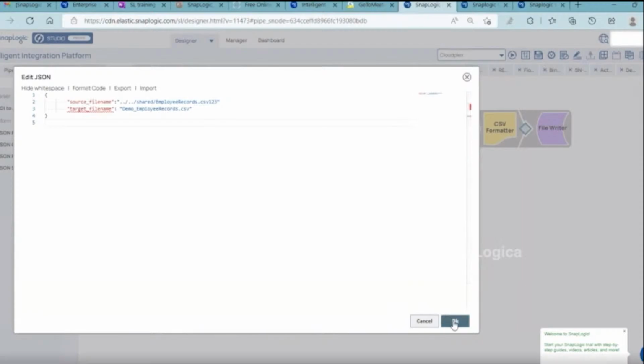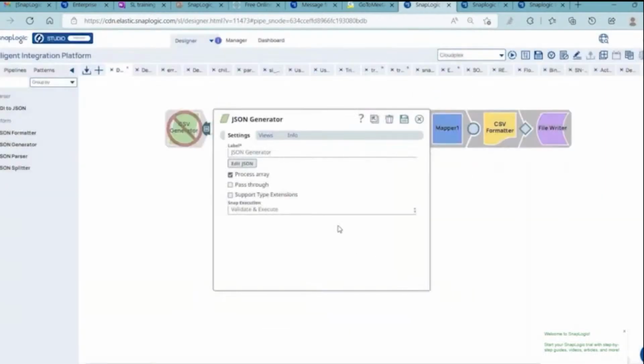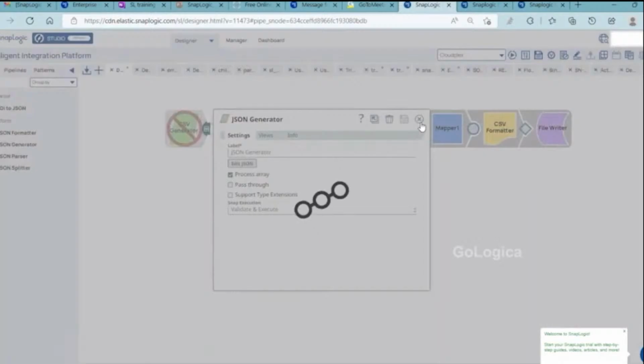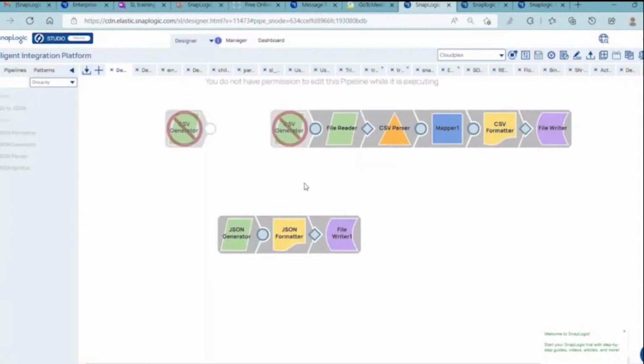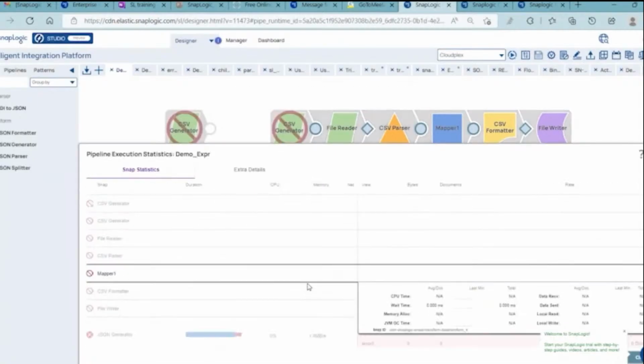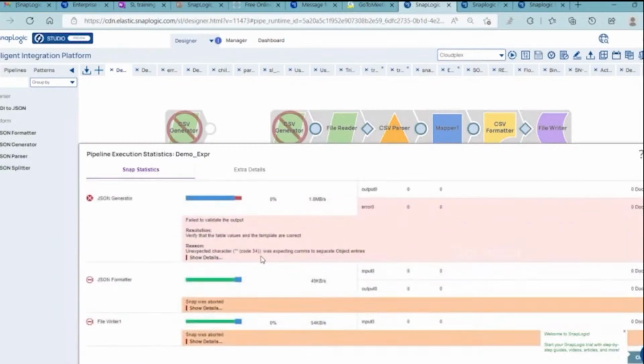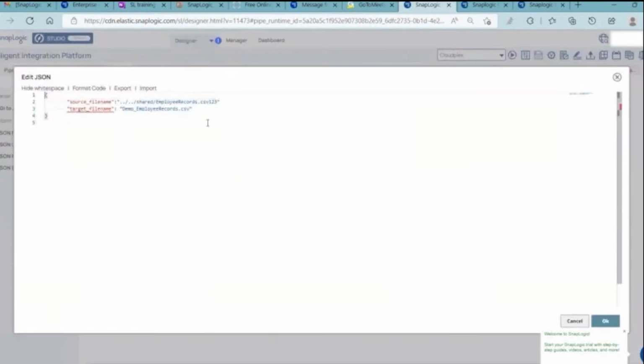I can have a complex expression also here. I'm just using this to show you how we use it. Here we can have a complex JSON script, JavaScript. Okay, I didn't use a comma.